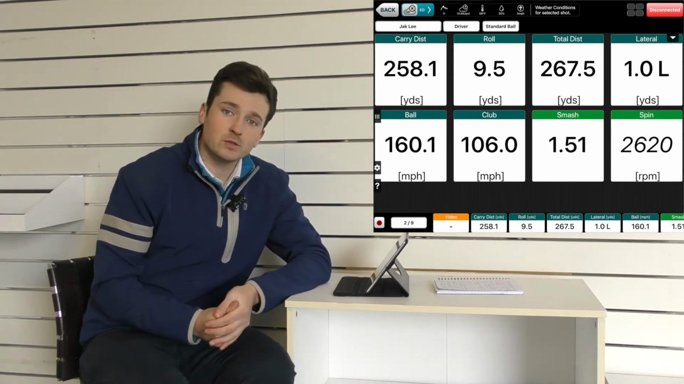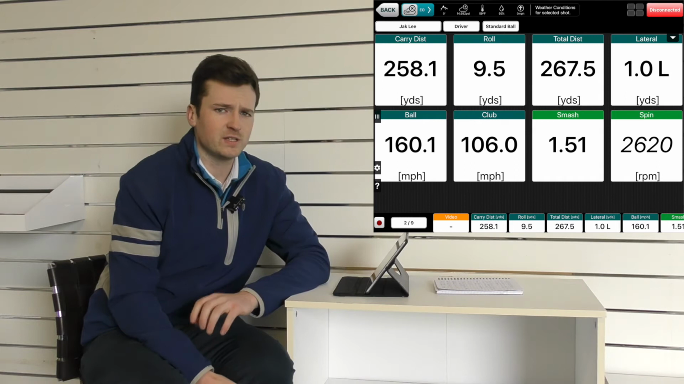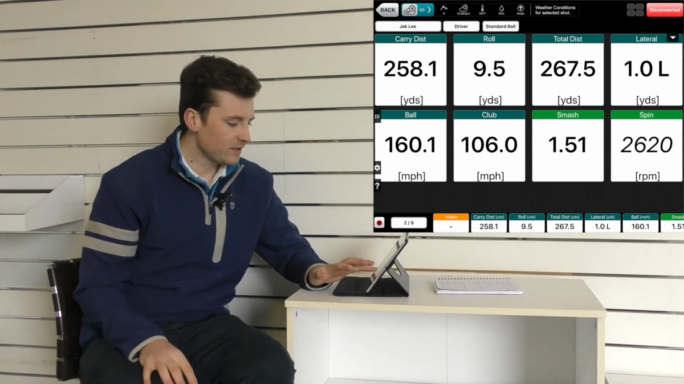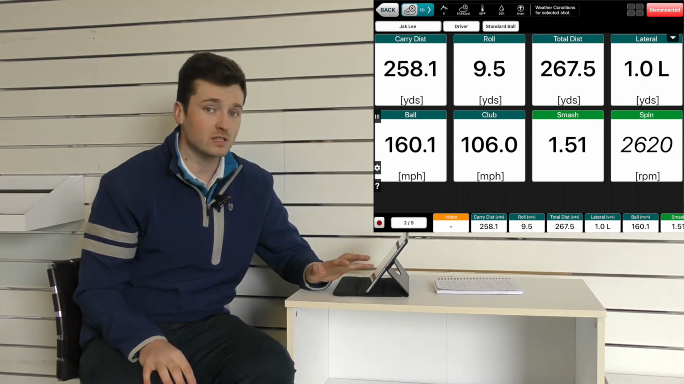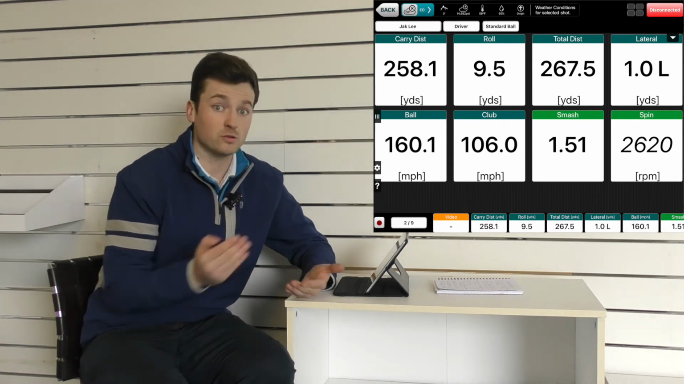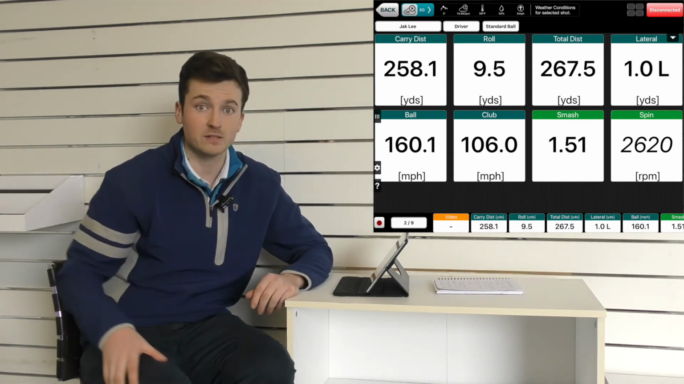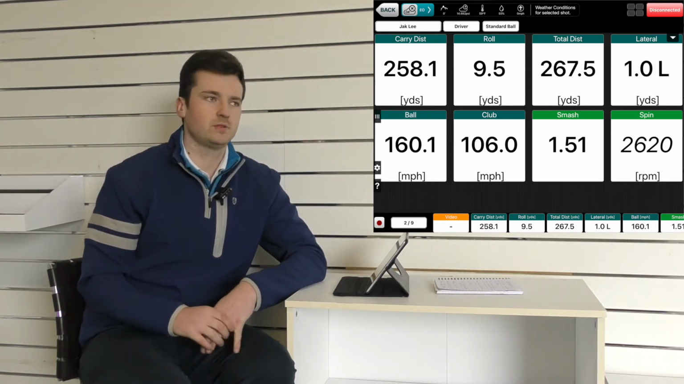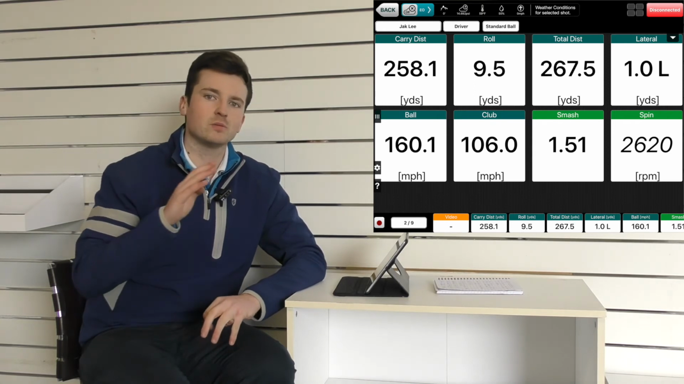Right, last but not least, we're looking at spin rate. Spin rates are something that's highly scrutinized by a lot of people, and rightfully so. In this instance, we saw this driver spun at 2,620 revolutions per minute. Revolutions per minute is what spin is measured in when we use FlightScope and other launch monitors. Obviously, depending on each shot, there is an optimum. There is an optimum spin for every shot when it comes to distance.